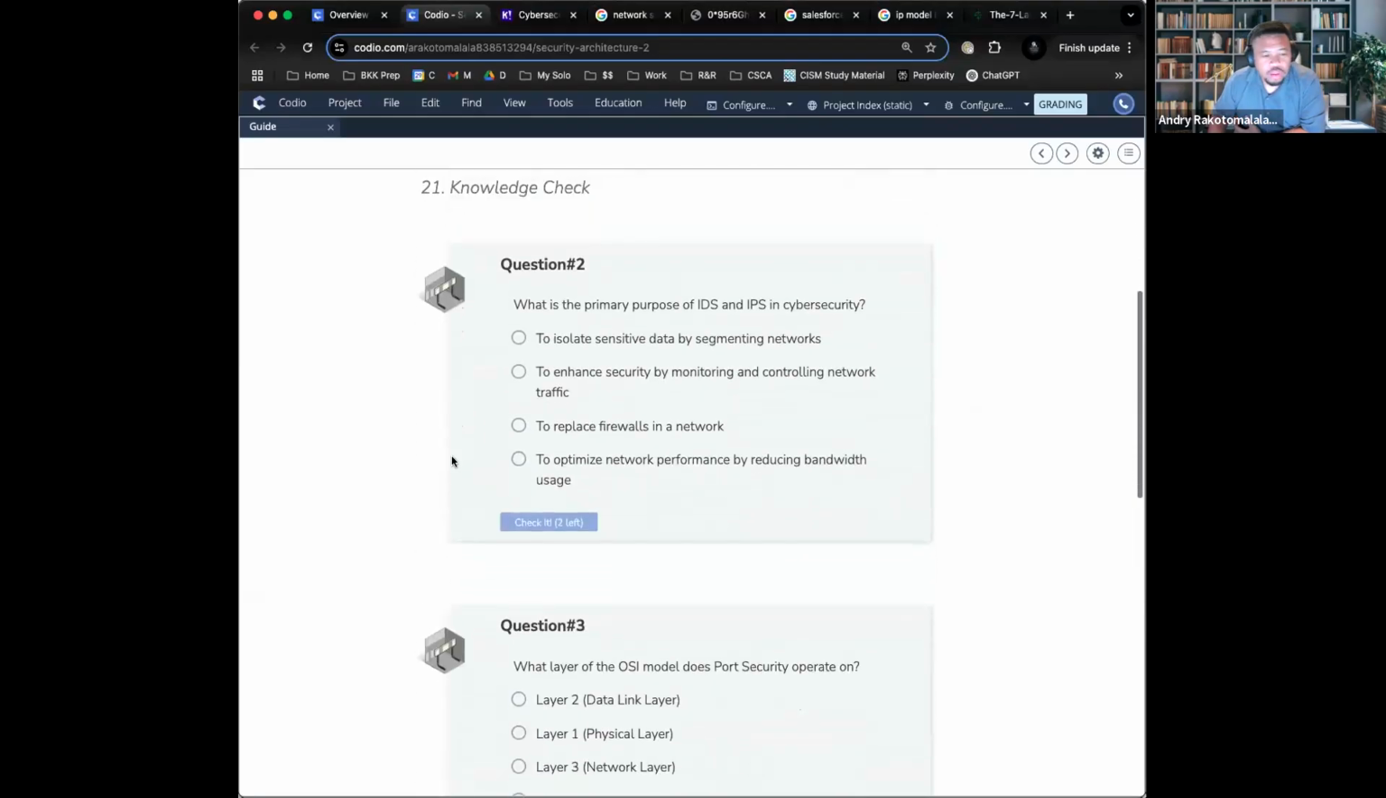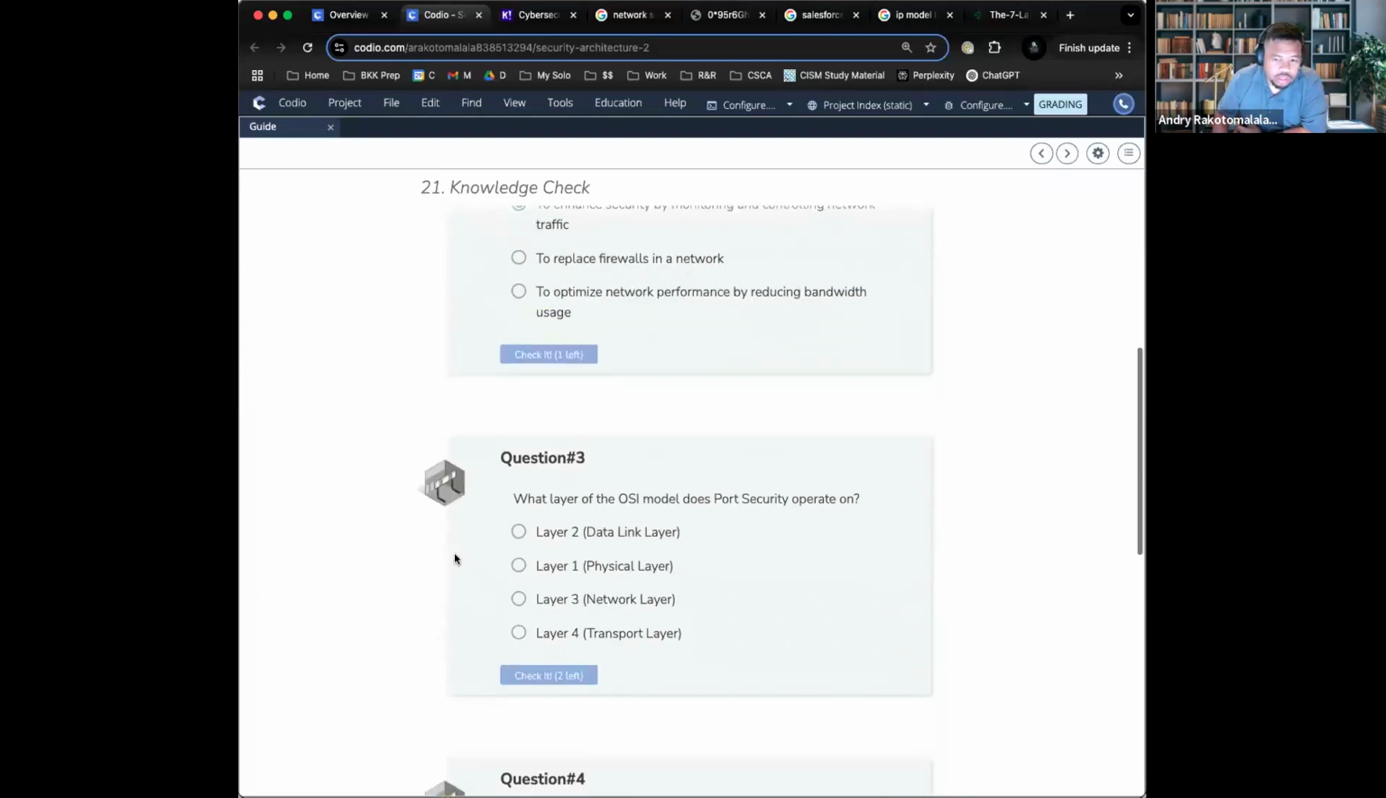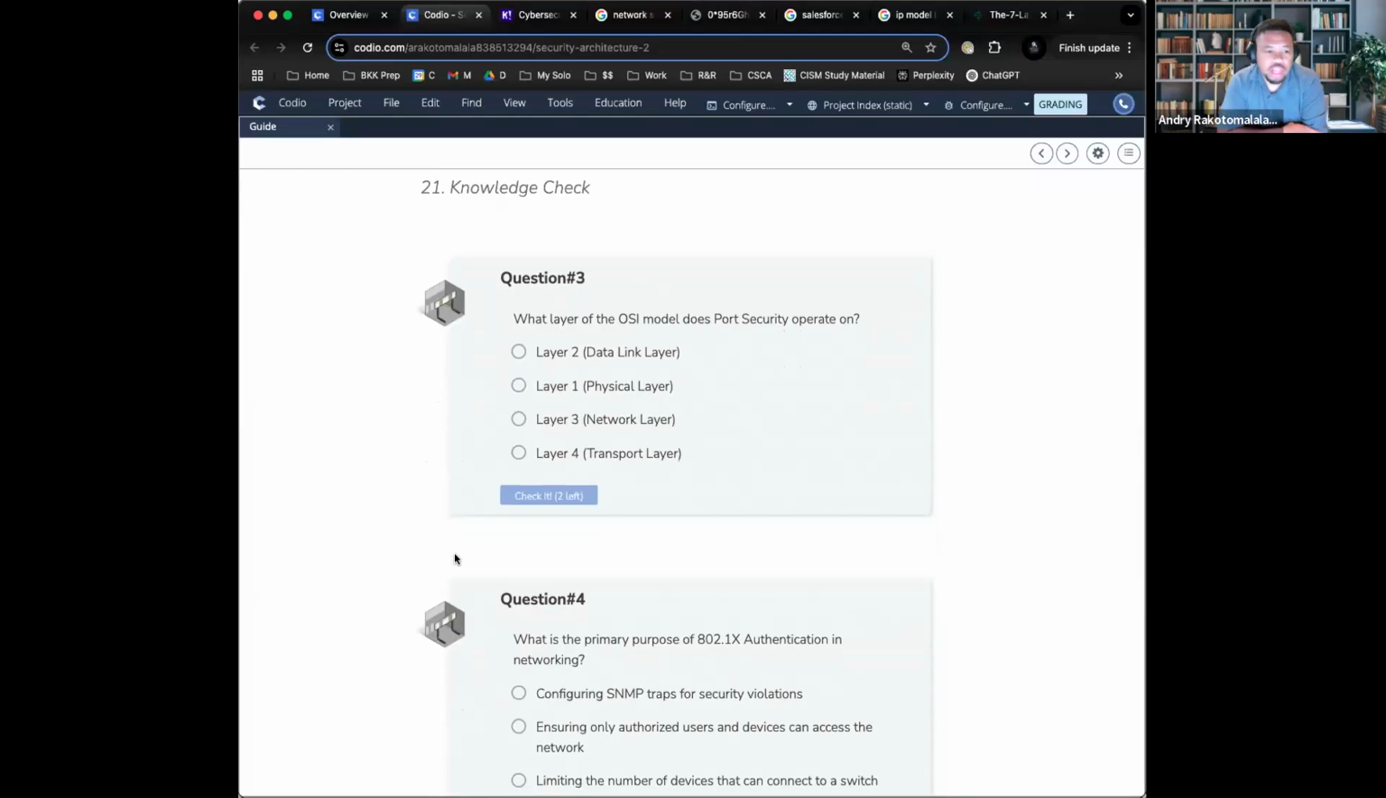Question number two. What is the primary purpose of IDS and IPS in cybersecurity? IDS and IPS. Got a lot of answers for B. Well done. And question number three. What layer of the OSI model does port security operate on? Port security. What layer does it operate on? A. Well done. That is correct.